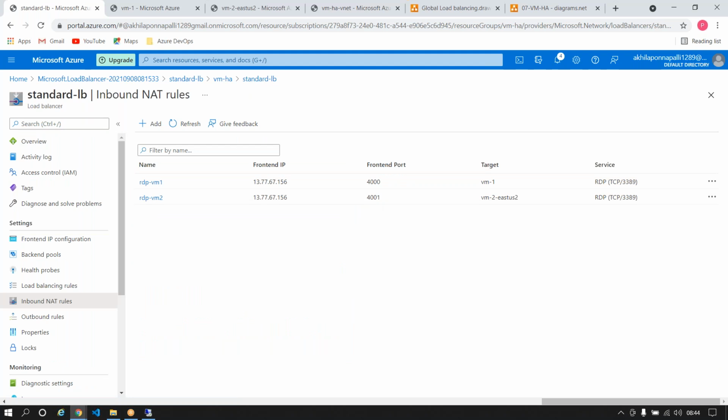Okay. I've used it, I cannot reuse it because it makes sense, right? You cannot basically do an RDP using the same port in two different virtual machines. That is something that is not allowed at all.